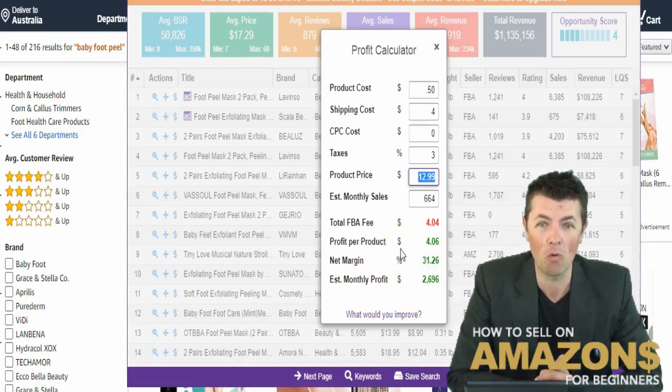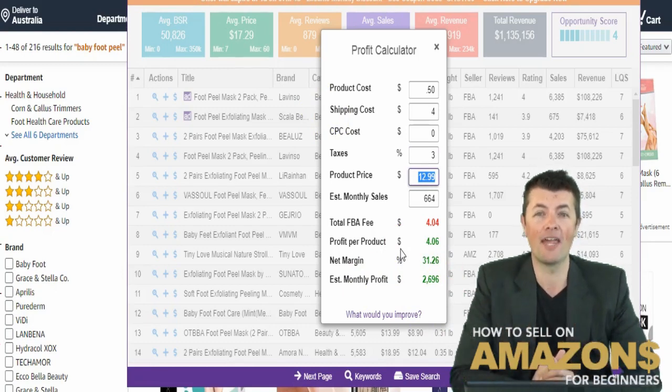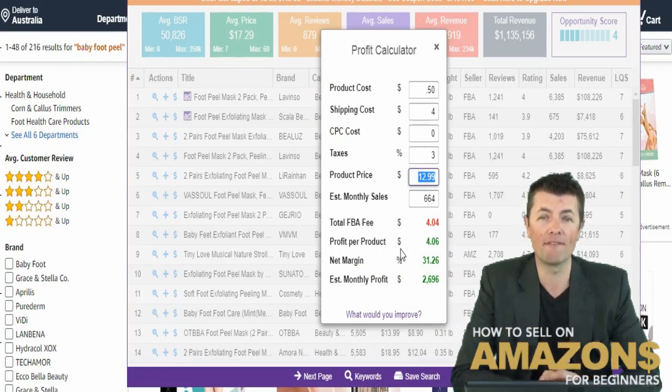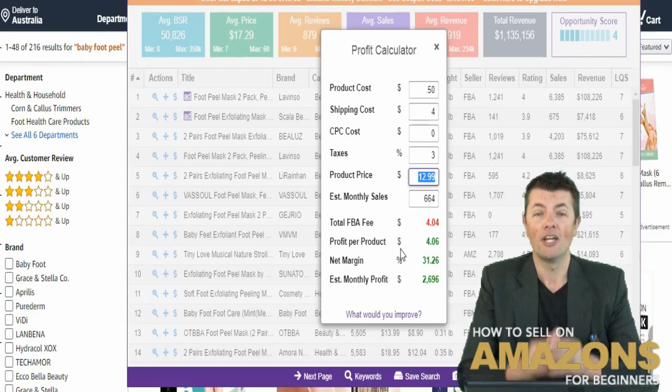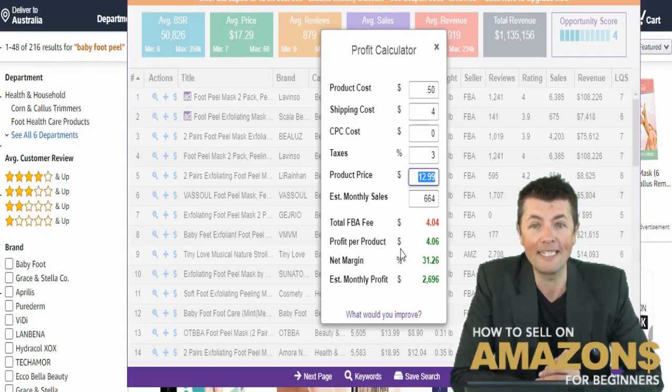And guys, that's really what you want. You want to be able to get figures like that here and now, before you even contact a supplier. So guys, use the tools. They're out there to help you be successful on Amazon.